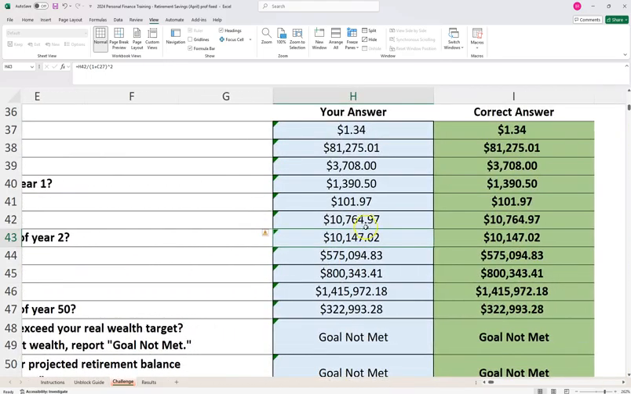Next one was, what is the real value of your retirement balance? So we'll just take what we found in the previous one, equal H42 over parentheses 1 plus C27 caret 2. And then now we will begin the table. And you could actually go back and do that table for this one too if you don't like that equation.